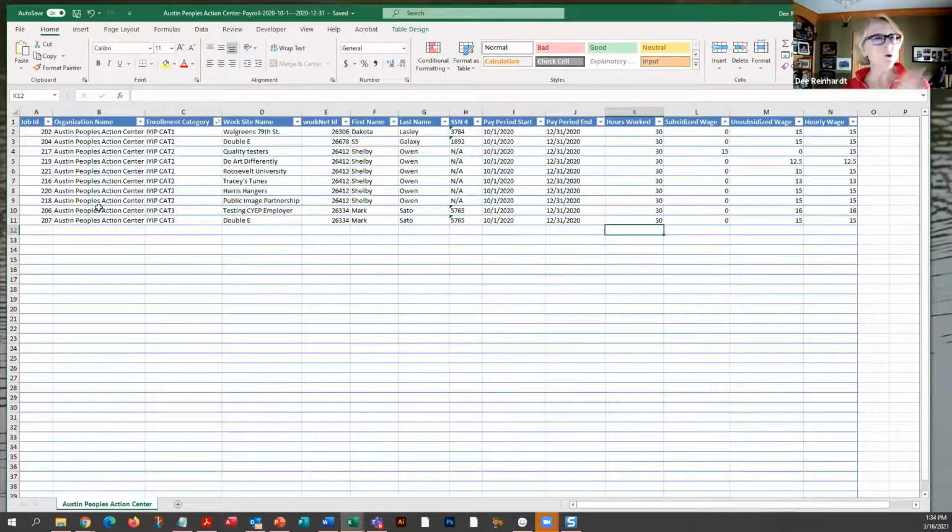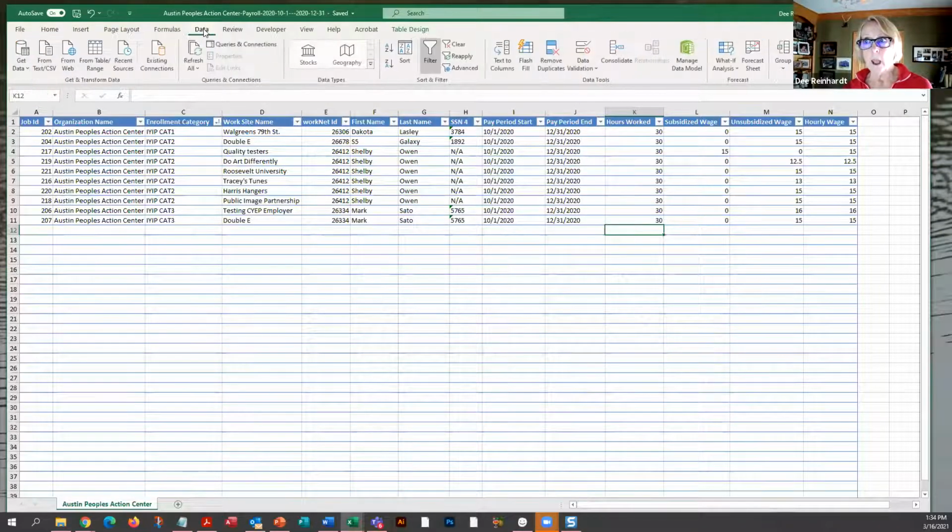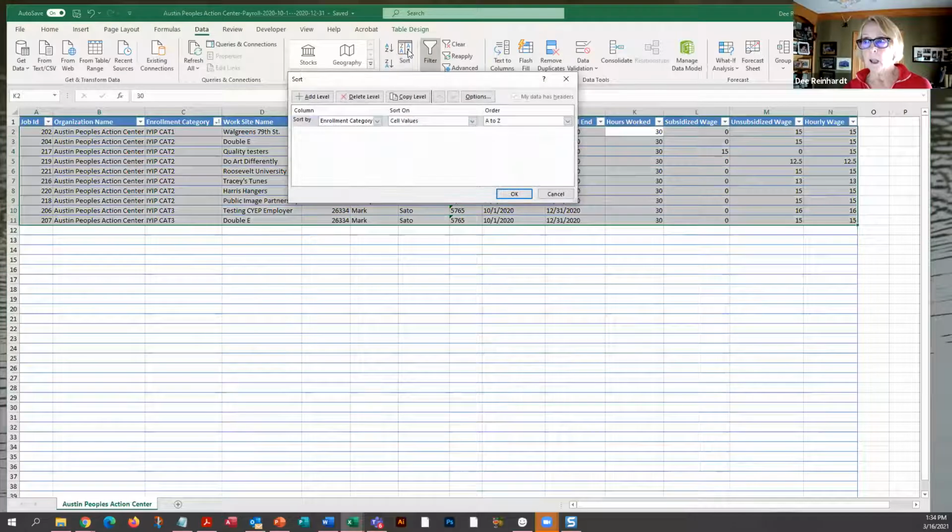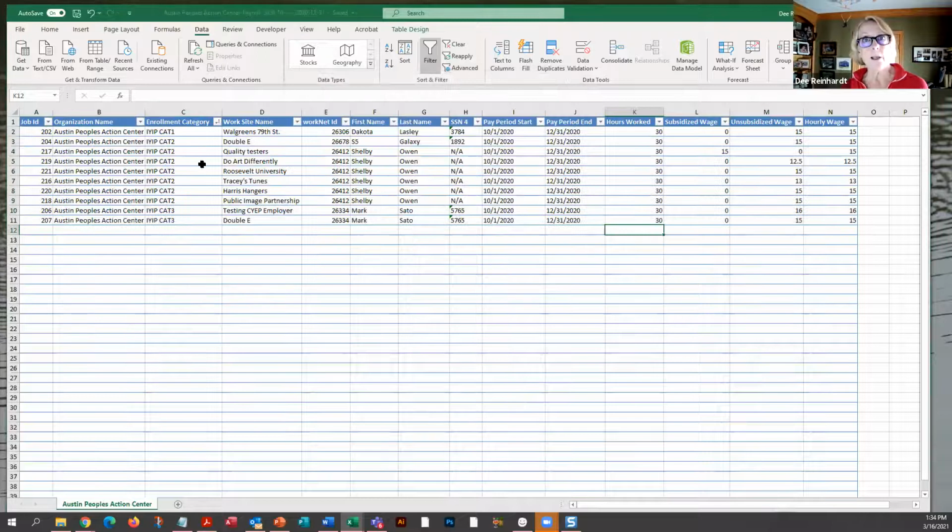Excel, I don't know how well you guys know Excel, but there's this data right here. If you click on data, all of these columns have a heading, and you can click on the sort button and make sure that that item is marked where it says my data has headers. Click on the enrollment category for this first row, and it will organize your people by enrollment category. And then you can enter the payroll.